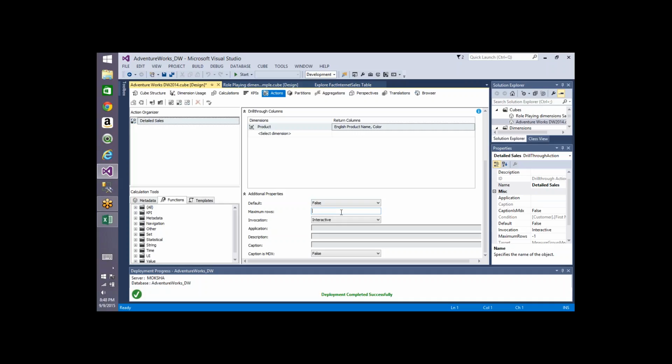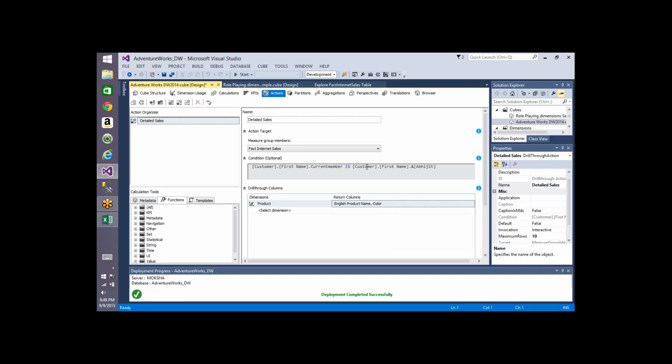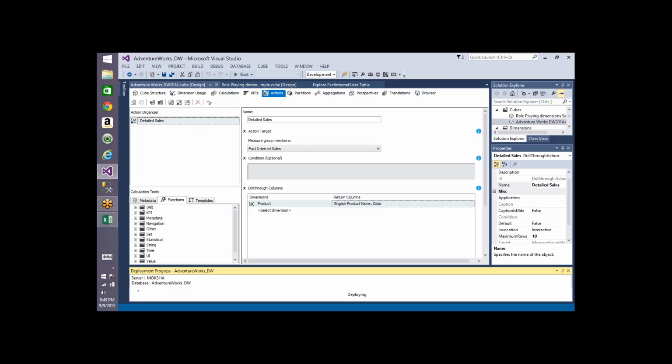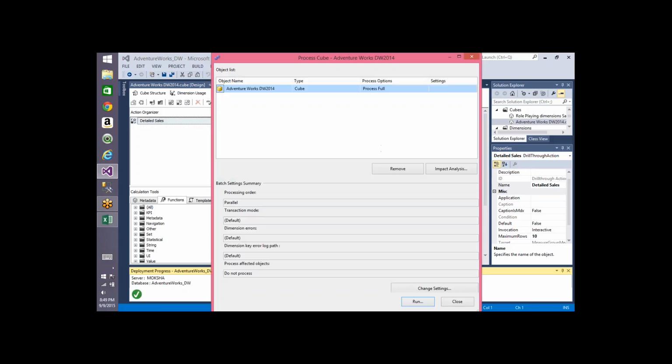And maximum number of rows is, you can limit the maximum number of rows that you want to display. For example, if you set it to 10, then how many records does it return? I'm removing this condition for now. How many records it returns, but it will display only 10 records. Let me show you that in action.